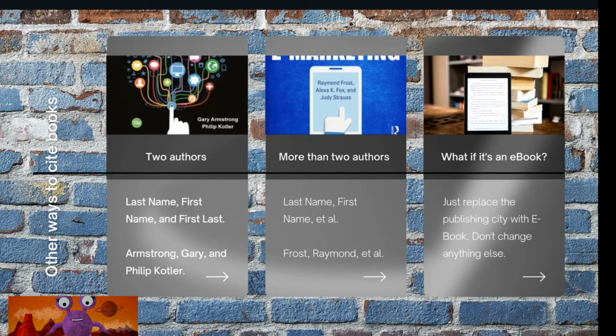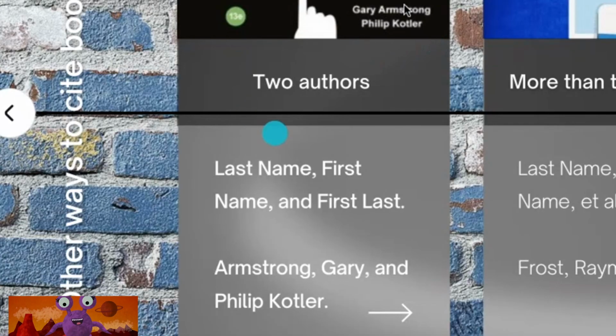What happens if my book has more than one author? Here's a textbook right here. It's a psychology textbook, and if you notice, it has two authors. Now, how do I cite that? Well, actually, you would do the first author that's mentioned, last name, comma, first name, just like we did before, but instead of putting a period, put a comma, and then you write the word and first and last. So here's how it would look. Armstrong, comma, Gary, comma, and Philip Kohler.